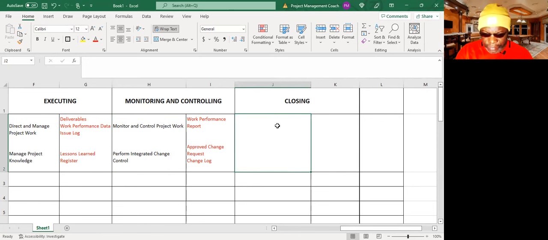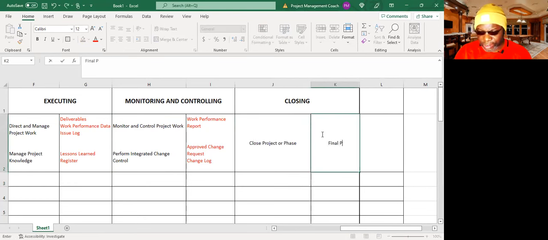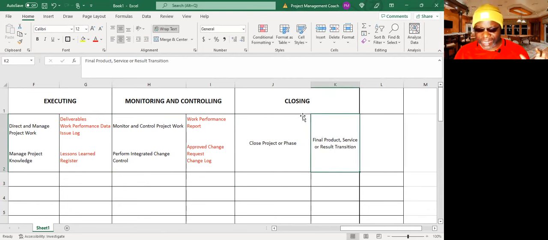Okay, let's move on. So we got approved change request and change log. Moving on to closing, we have close project or phase. This is where you're closing out a phase in the project or the project as a whole. You have a final product, service, or result transition. It's just a big old way of saying we're transitioning the deliverable to the customer. They should have just said deliverable transition, right? They use a lot of words sometimes.